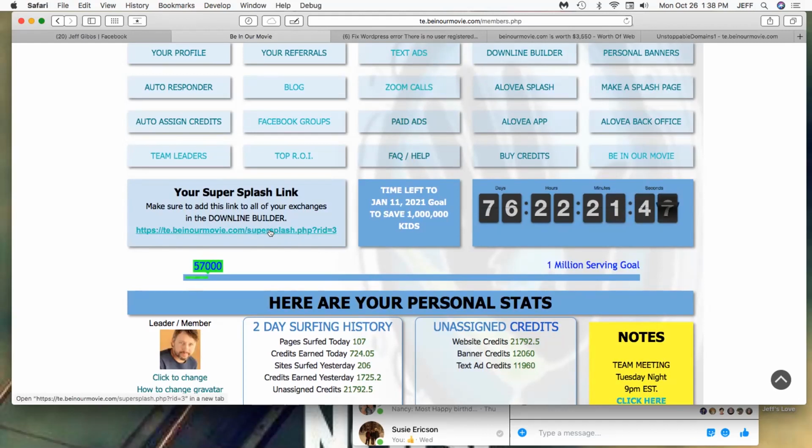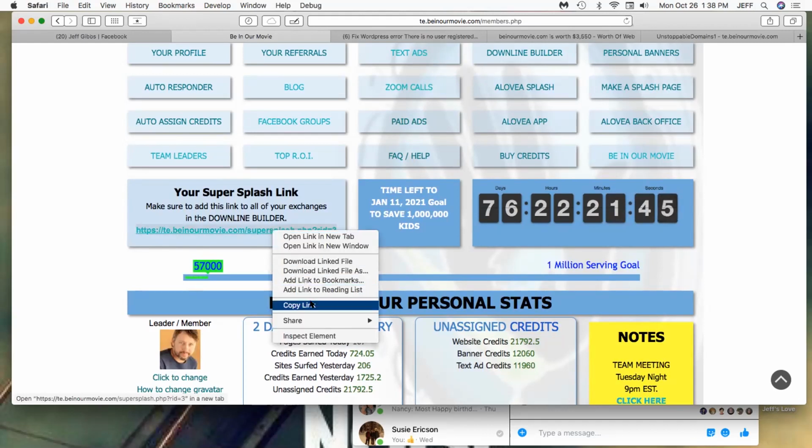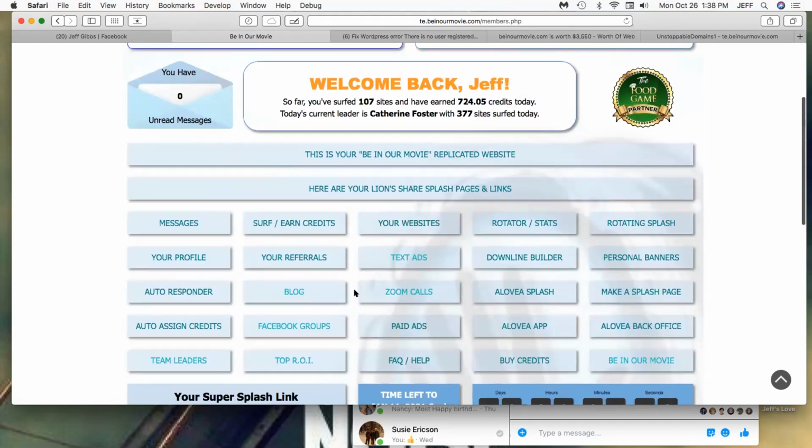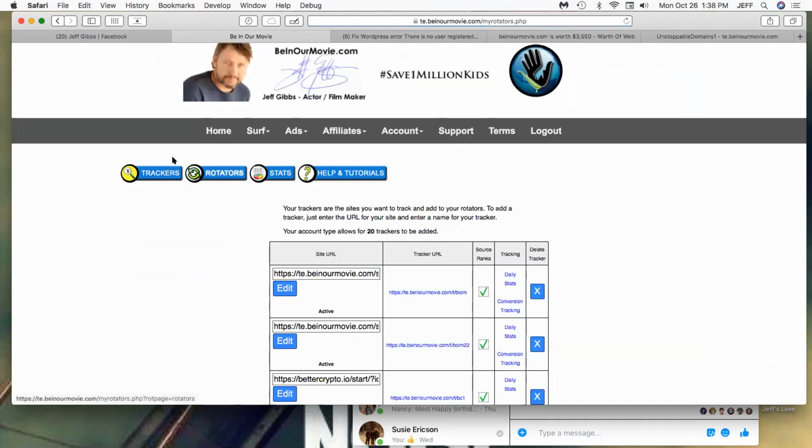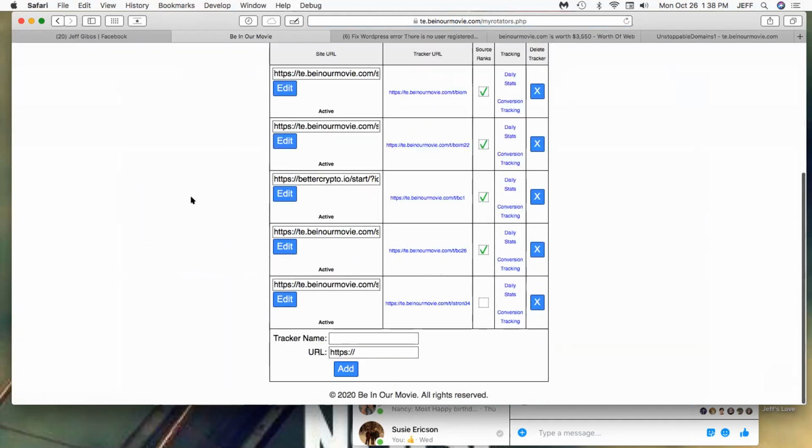So all you have to do is right click and copy this link. Then you would go to your rotator and add it as one of your tracked links. Add it to your tracking links. So you just paste it in here and you would give it a name. This is my Super Splash. And that way, when you're looking at your statistics, you're familiar with, okay, Super Splash, I know which link that is. Just something to help remember it by. And then you click add and it adds it to your trackers.